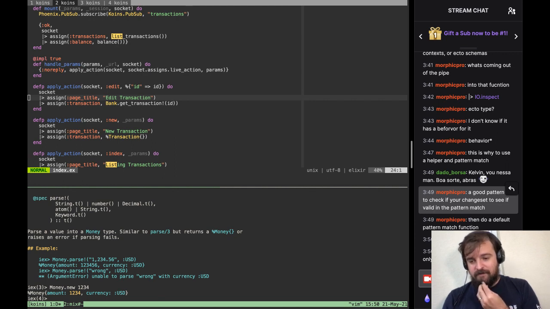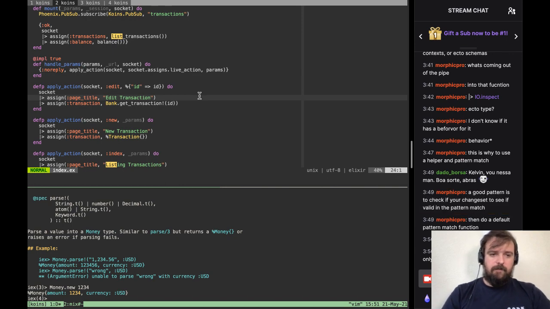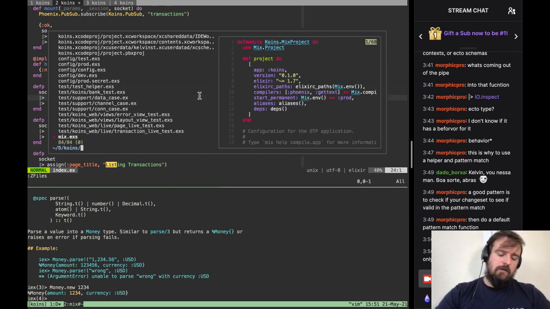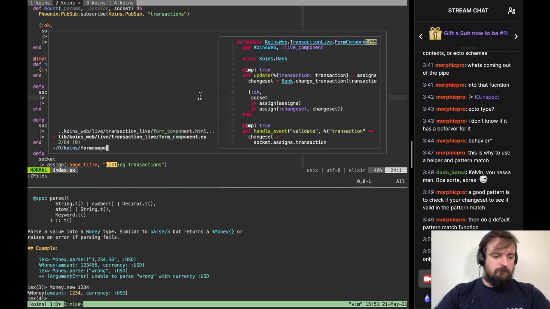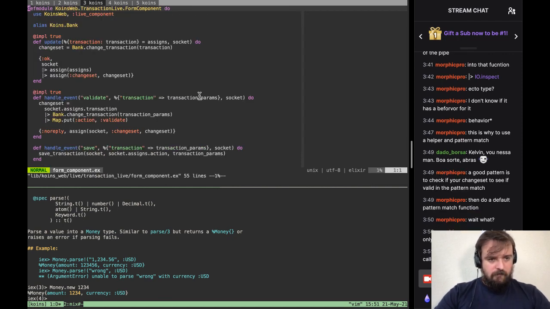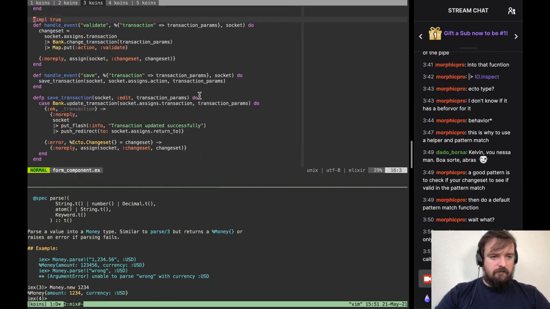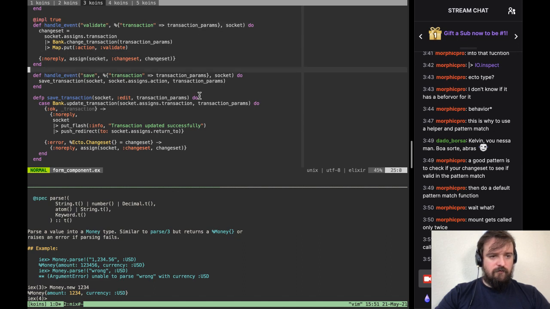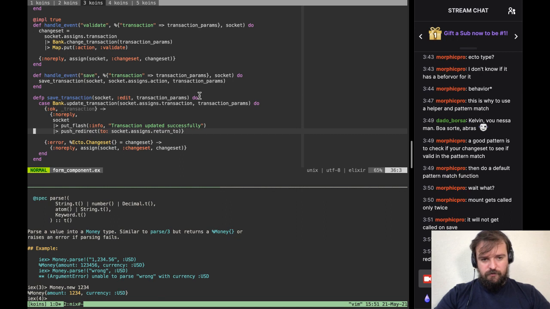Yeah, that was my initial impression too. Like, why is mount being called? The thing is, I think on the form component, when hitting save, it's going to save the transaction. And this push redirect is the thing.